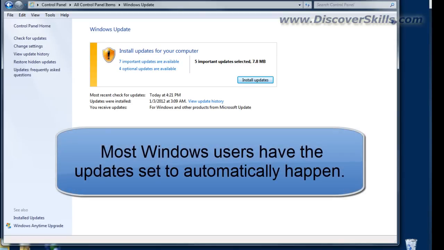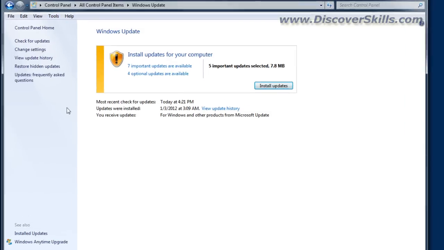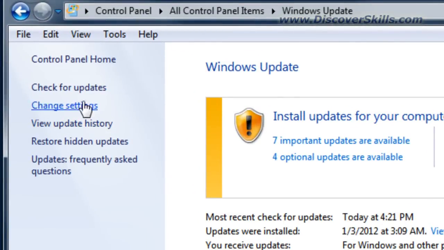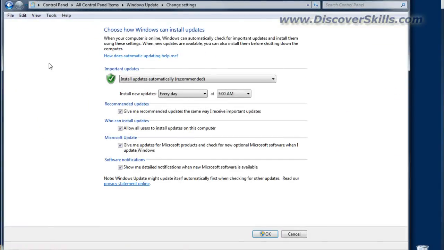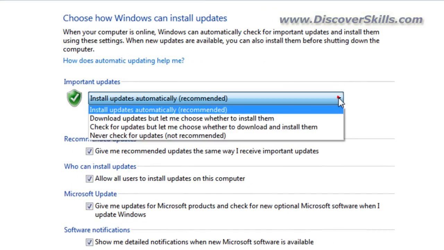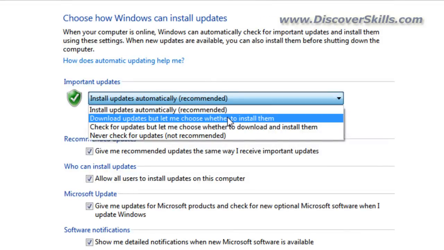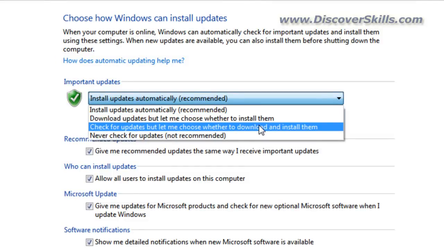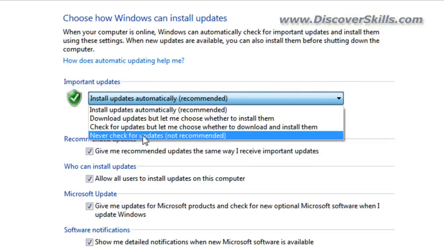Now, most of you, again, have them set to automatically happen. In fact, when you come into this window, you're going to see an option that has to do with changing your settings. I'm going to click on that over here. You can see inside this, which by the way will look a little bit different on Windows XP and Windows Vista, but the premise is the same, it allows you to choose whether updates happen automatically, whether they are downloaded and then you have to say go ahead and install them, or whether you have to actually tell Windows to download them and install them. And of course, you can also have it never check for updates, but that's not recommended.